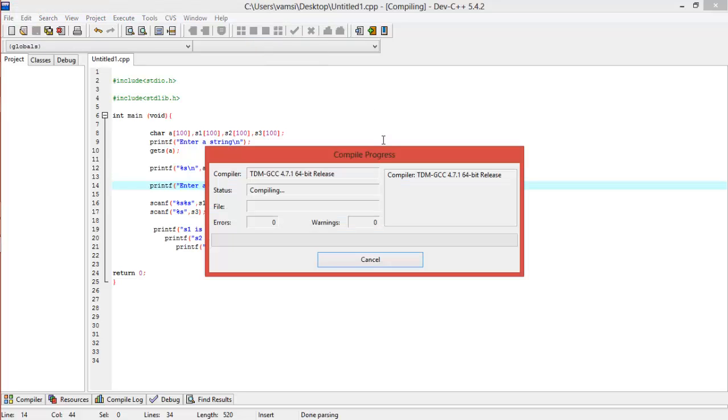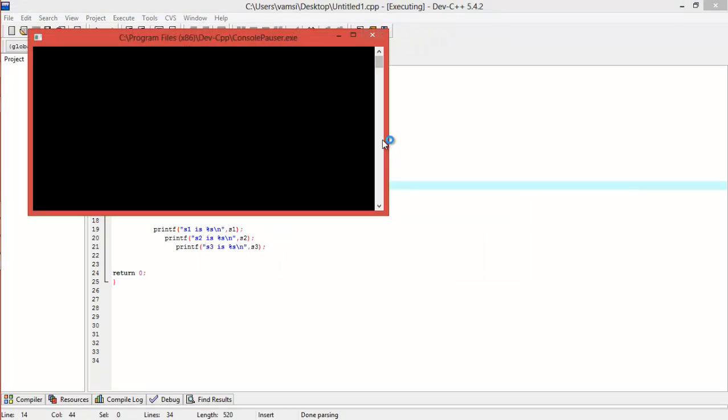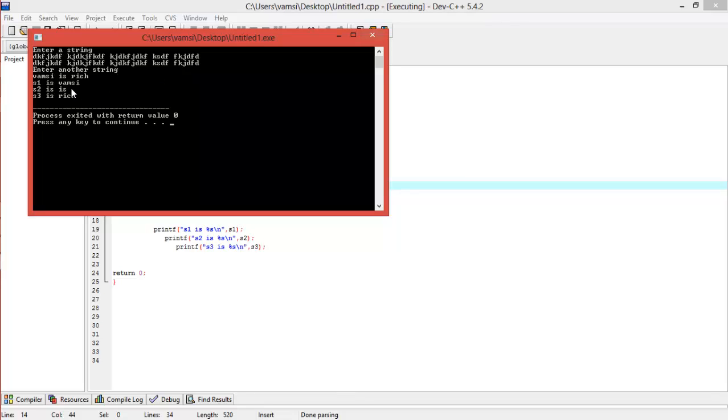Let's see how it will be done. It will tell us to enter a string. I'll type some random words. Now it gave me the output of the same string itself, and then it is telling me to enter another string. I'll type Vamsi is rich or whatever. It's telling me that S1 is Vamsi, S2 is is, and S3 is rich.